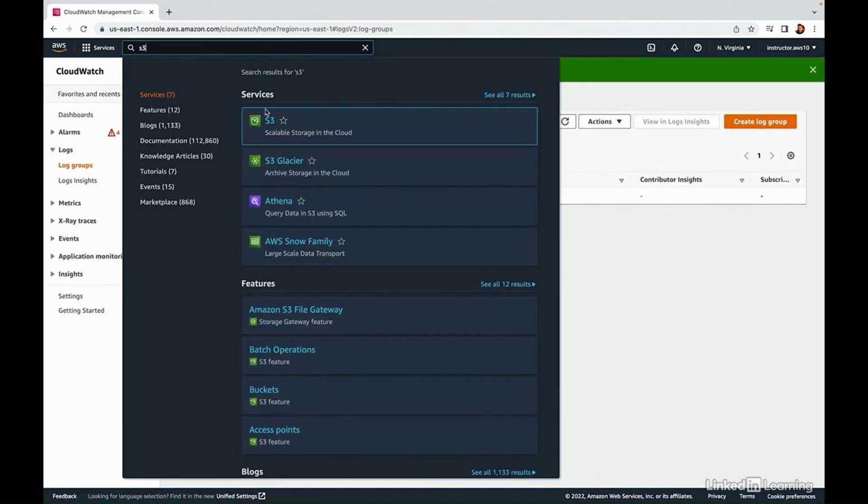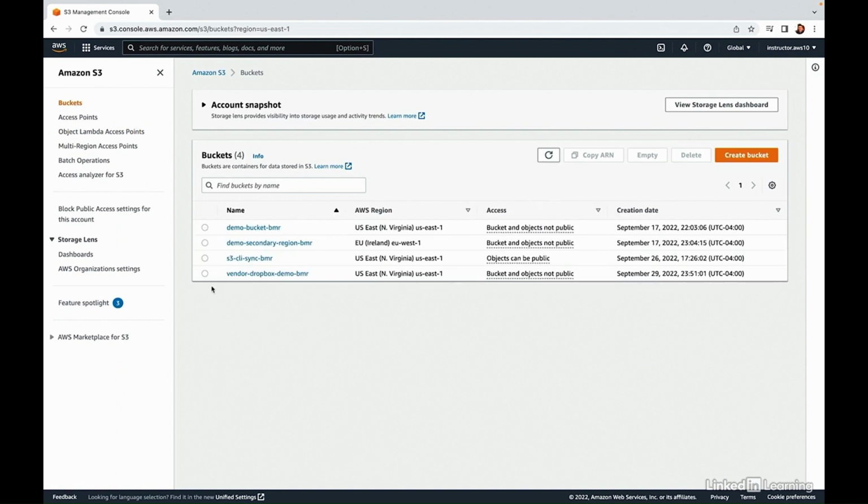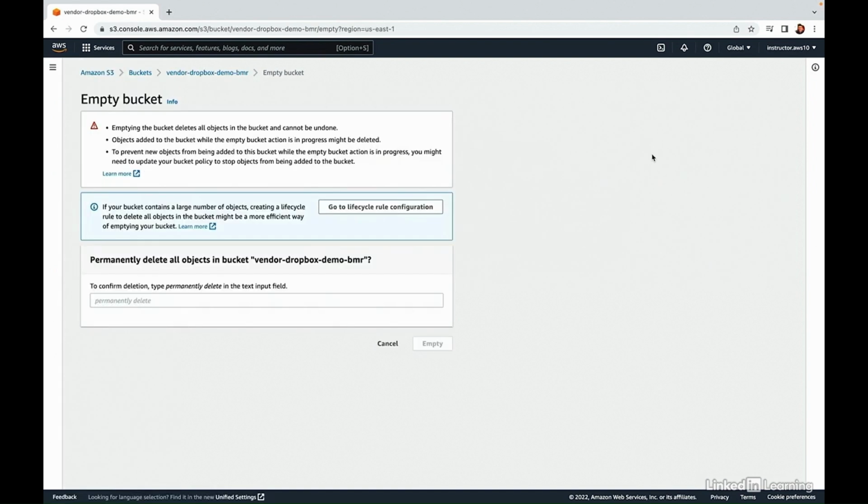Next, we'll go to S3, and we'll delete the bucket associated with the Dropbox. Click Vendor Dropbox. First, hit Empty. Type permanently delete.